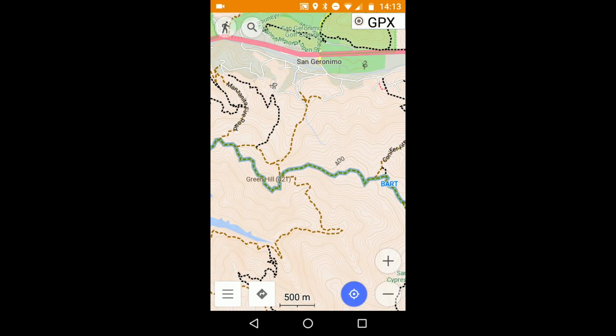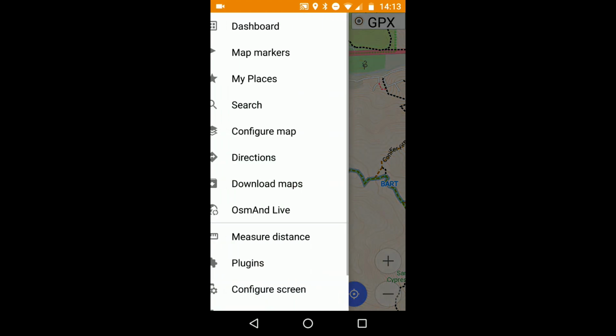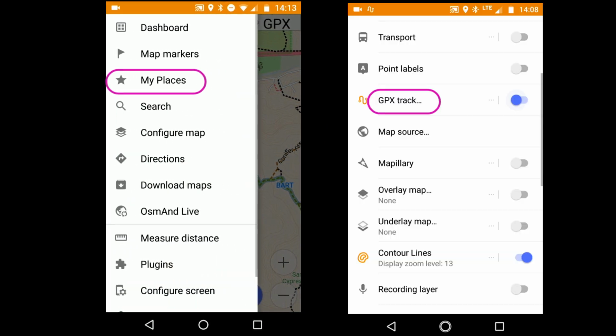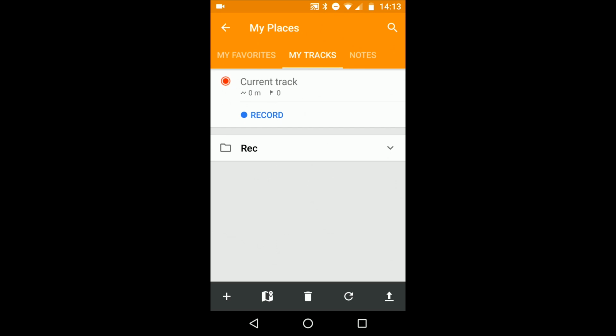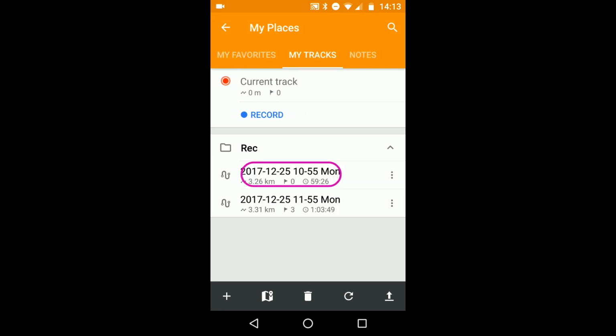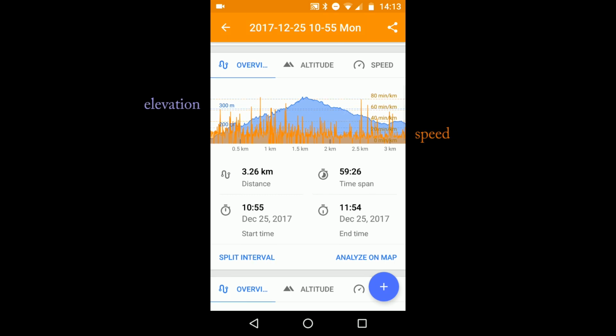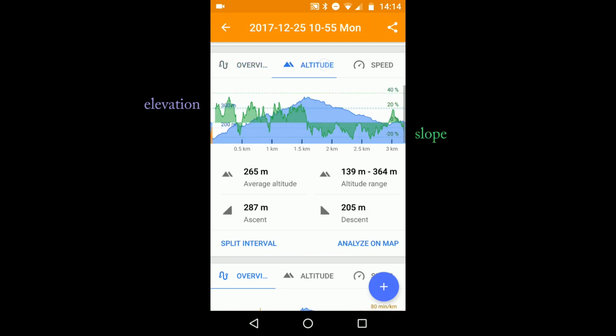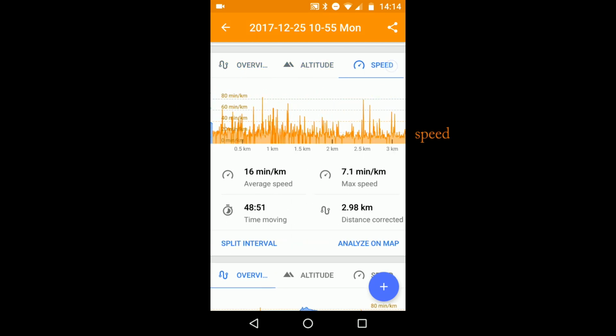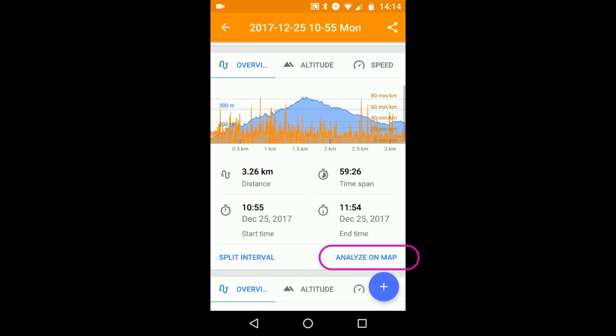We can analyze these tracks from the My Places menu. Note that this is the second of the two menus within OsmAnd that pertain to GPXs. Here's the first GPX I recorded. From here you can view a variety of stats and graphs. I can correlate these graphs with the track itself.